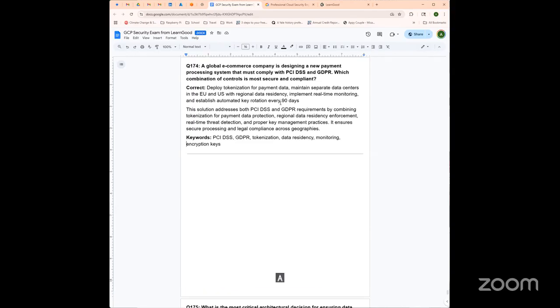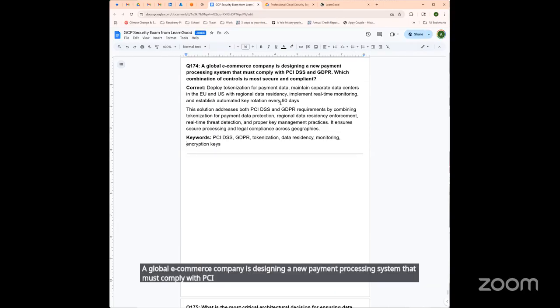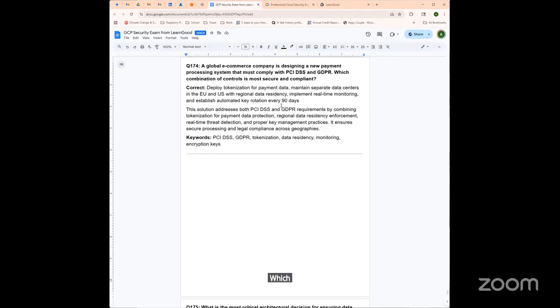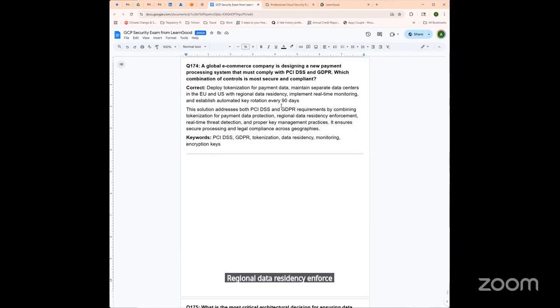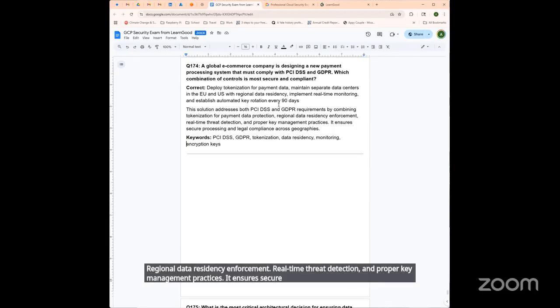A global e-commerce company is designing a new payment processing system that must comply with PCI DSS and GDPR. Which combination of controls is most secure and compliant? Tokenization for payment data, separate data centers in the EU and US with regional data residency, real-time monitoring, and automatic key rotation every 90 days. This addresses both the PCI DSS and GDPR requirements by combining tokenization for payment data, regional data residency enforcement, real-time threat detection, and proper key management practices. It ensures secure processing and legal compliance across geographies.